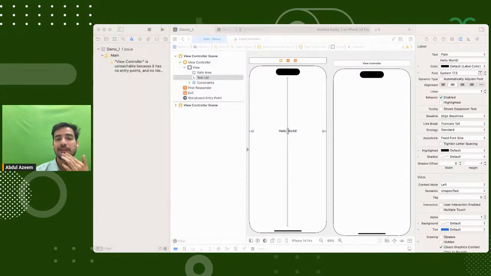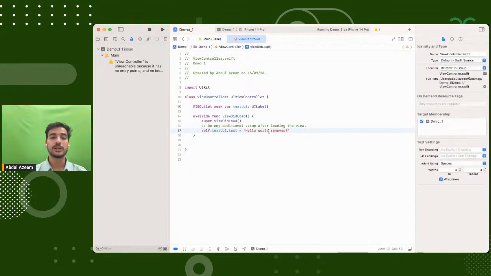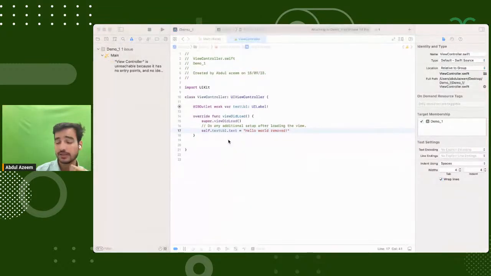Now if I run this, you see we assigned hello world, but it is showing hello world removed, because now we are controlling it from our code, and in our code we have set it to hello world removed. So that is how we create a reference in our view controller file, and then we can do anything with that component: access properties, set properties, or get properties. IBOutlet is simply the reference that we create for components to access them in the code.